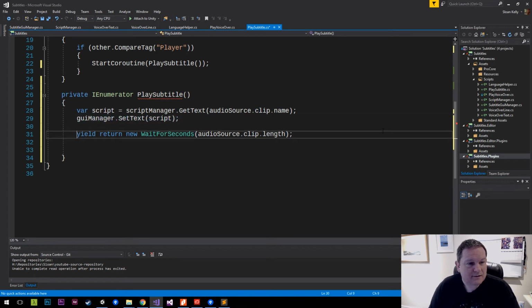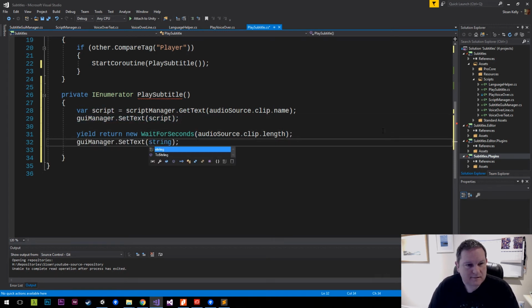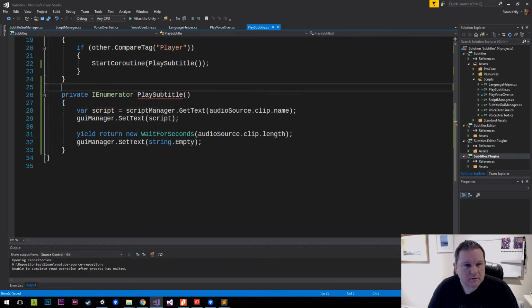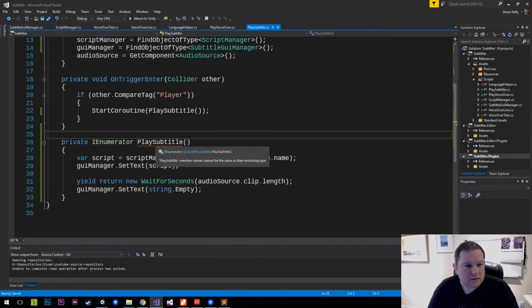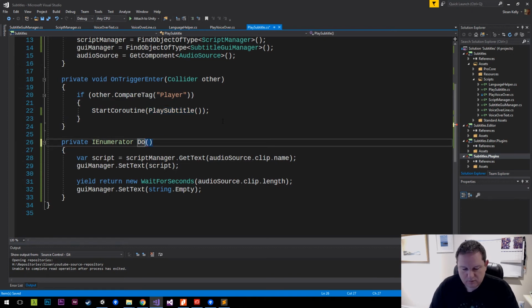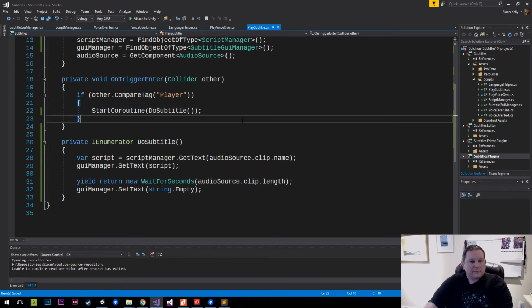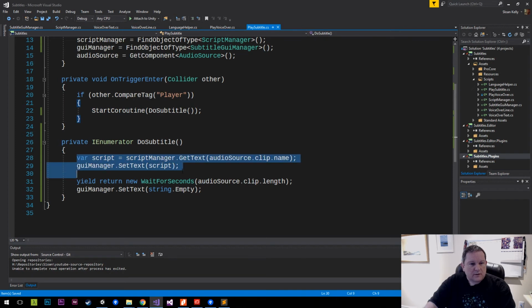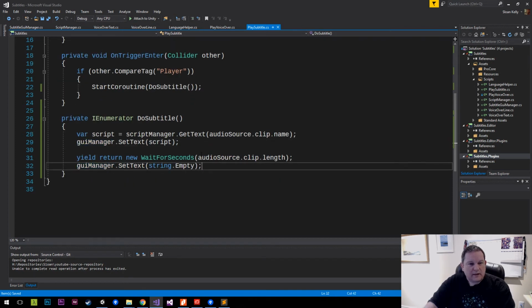And then there you go. Why is that not letting me do that? Oh, right, okay. Yeah, good point. Let's call it DoSubtitle, because this is called PlaySubtitle, and you can't have member names that do that unless it's the constructor. So we get the text, we then set the text there, and then we get that value there.